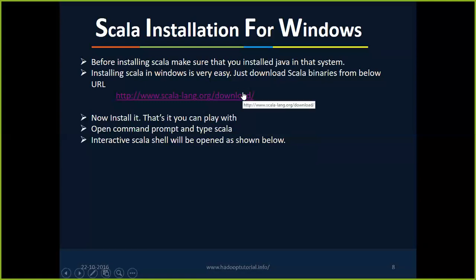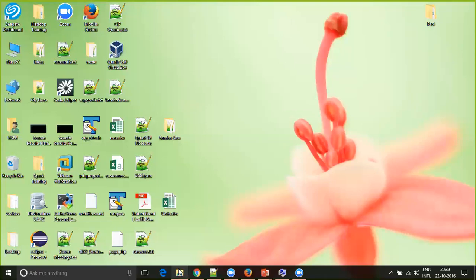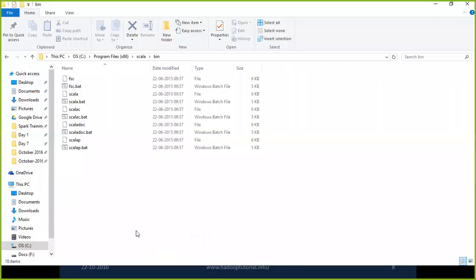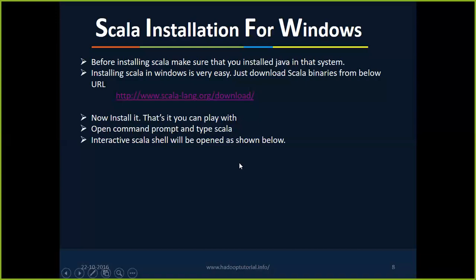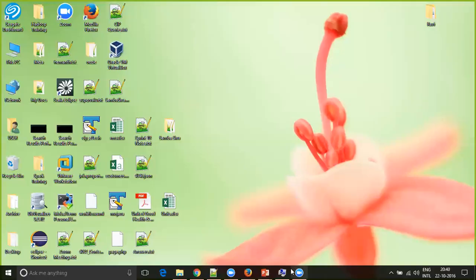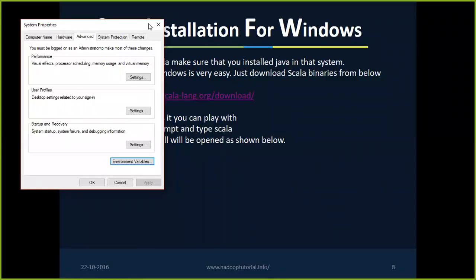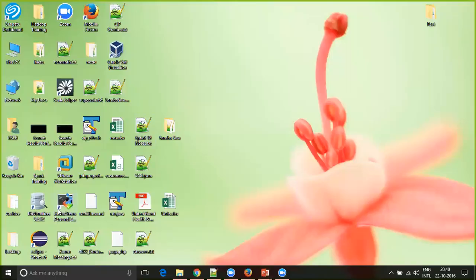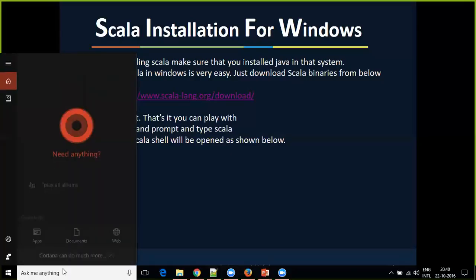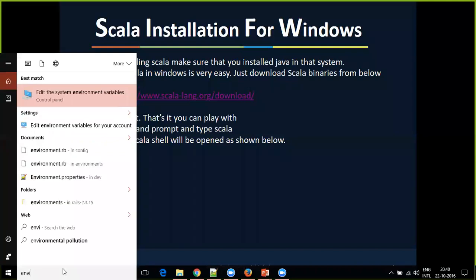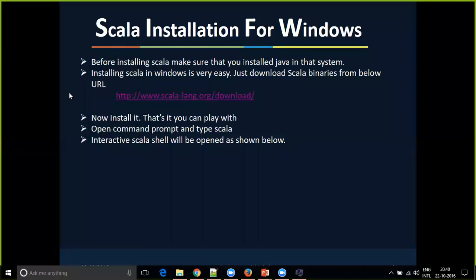Once you download your Scala installation file and set up, click install, next. Once you get this inside the program files, you'll find the bin directory, and take this bin directory into environment variables, adding it into the path environment variable. And how can you find your environment variables? Just search and edit system environment variables.